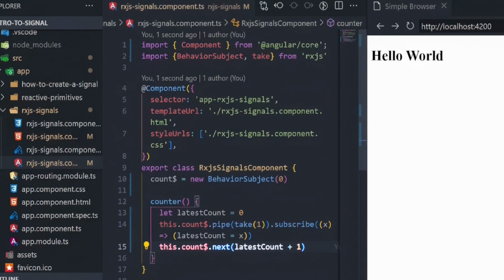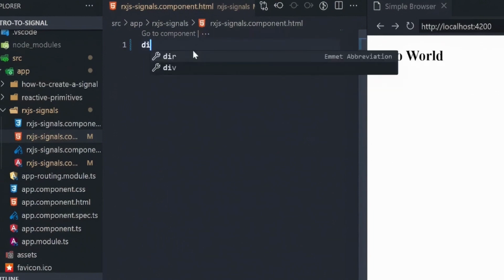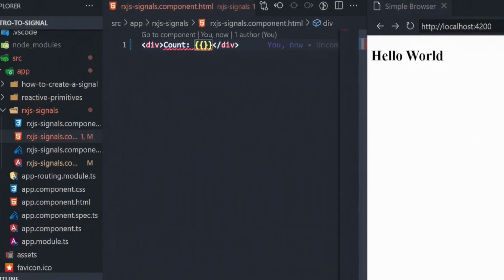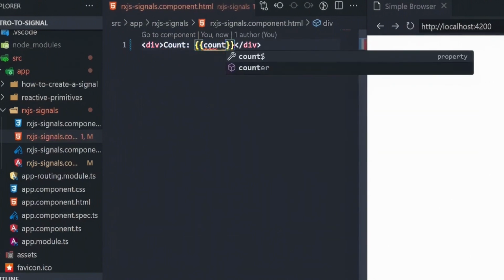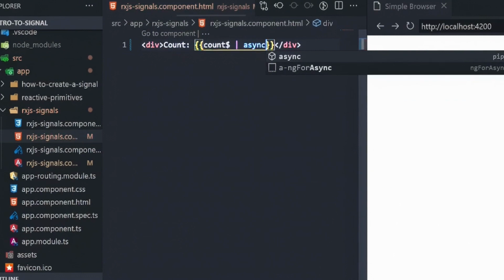So to see this in action, we head straight to our HTML file and get rid of the hello world text, and we create a div. Within this div, we're going to create a text called count and make use of string interpolation, and then instantiate our count variable defined in our TS file and pass an async pipe to be able to display the value of the observable in the browser.